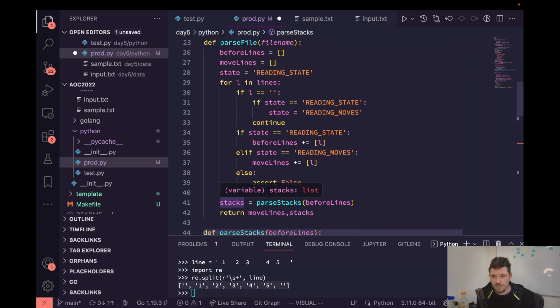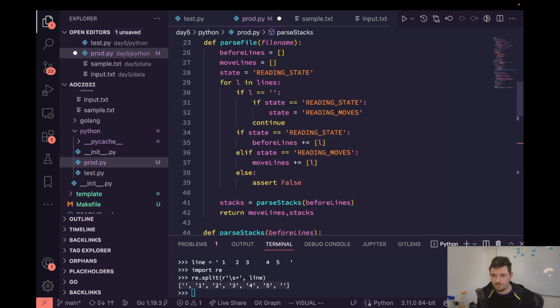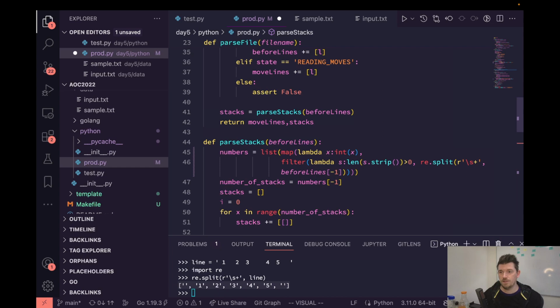All right, so once we've parsed the stacks, we've basically created, in this case, a 3-dimensional array. No, nonsense. We have a 2-dimensional array where the first level has 3 elements, and the second level then has ZN and MCD and P.